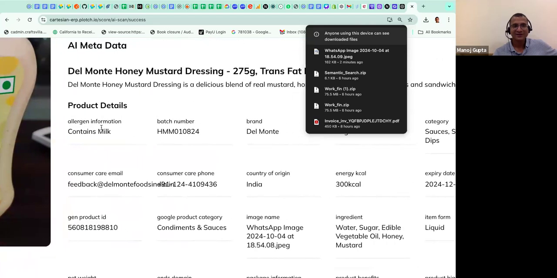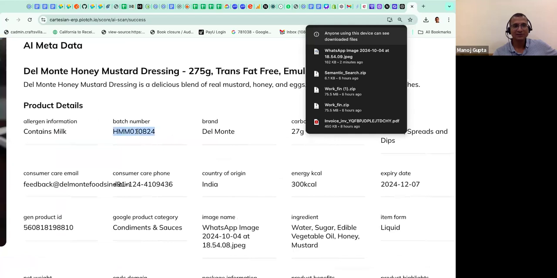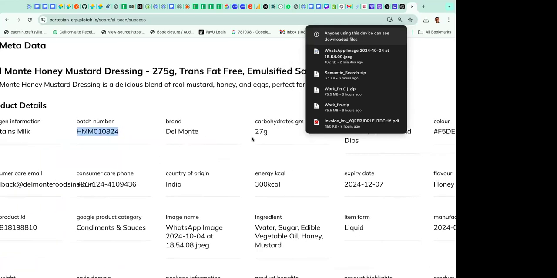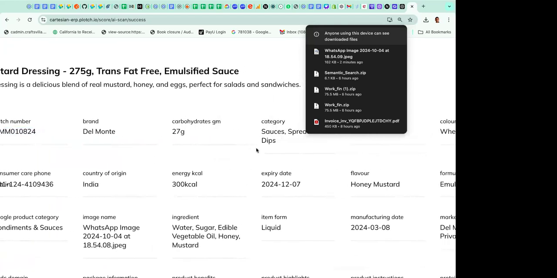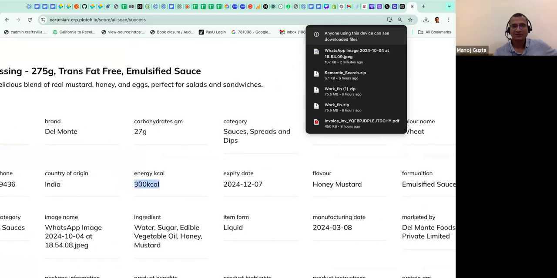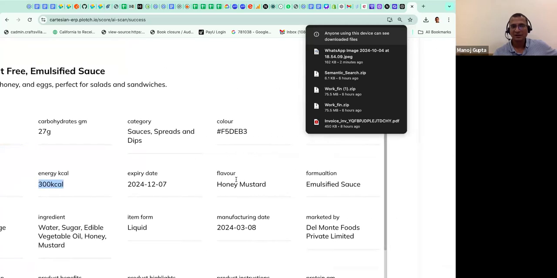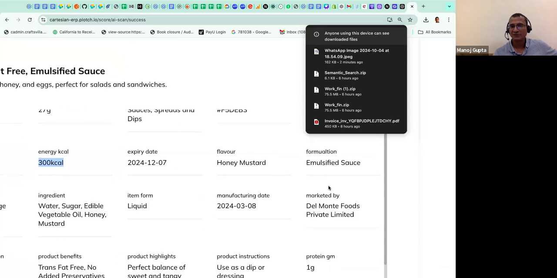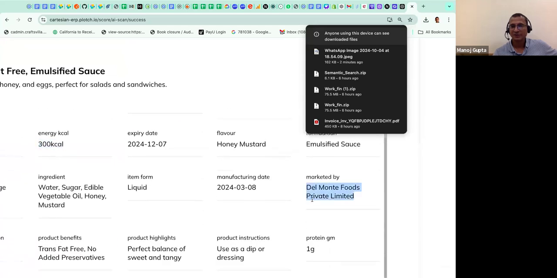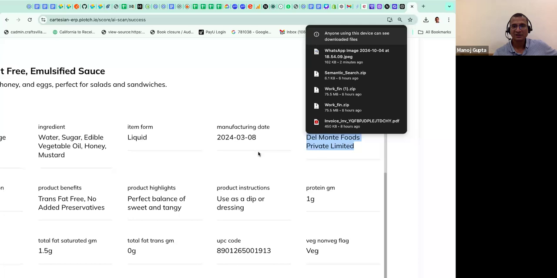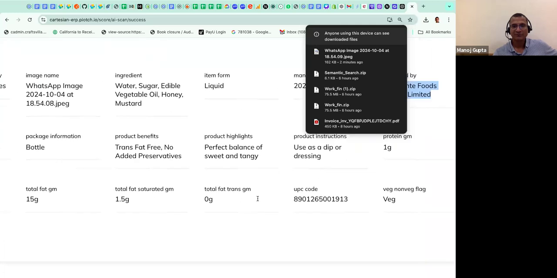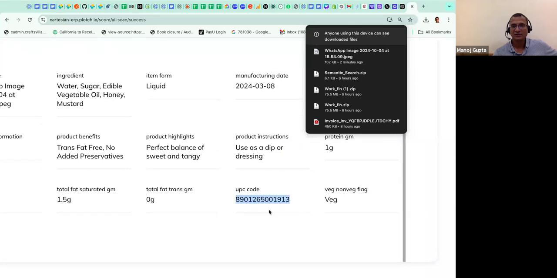The batch number it calculated somewhere. Del Monte is the brand. Carbohydrates 27 gram. Energy 300 kilocalories. Flavor is honey mustard emulsified sauce. Marketed by, manufacturing date. UPC code is also there.